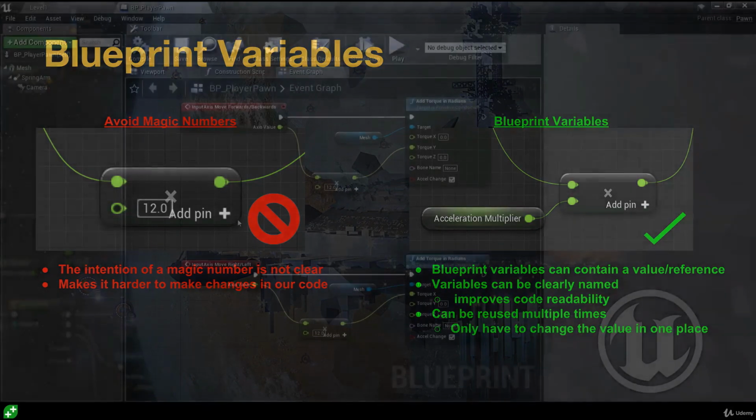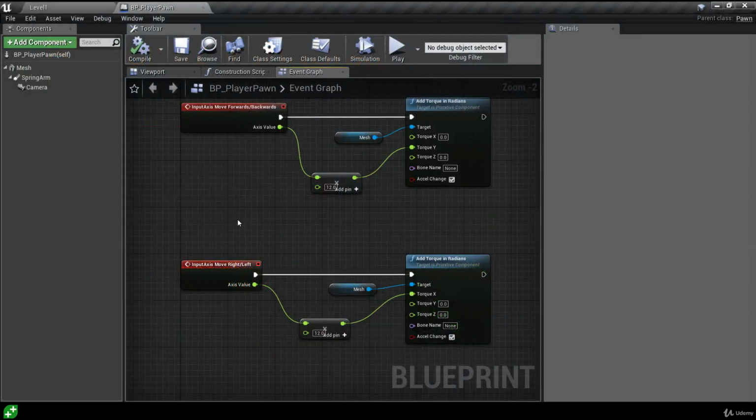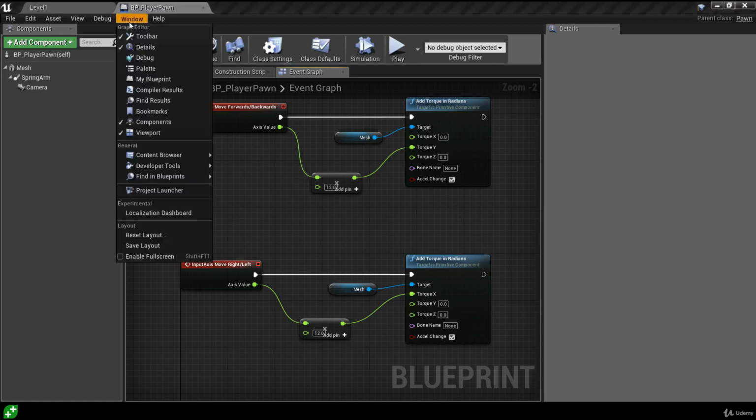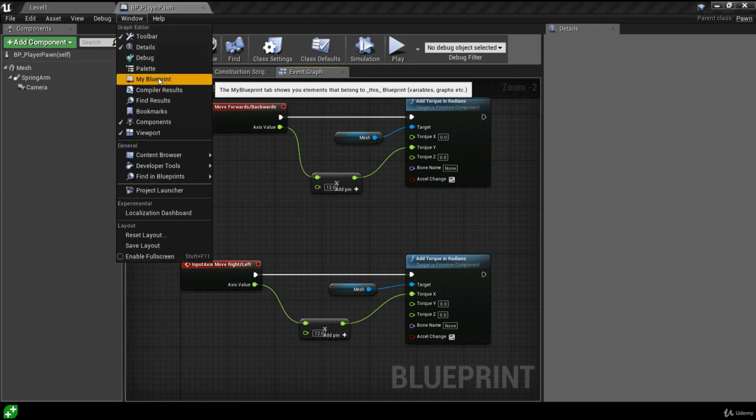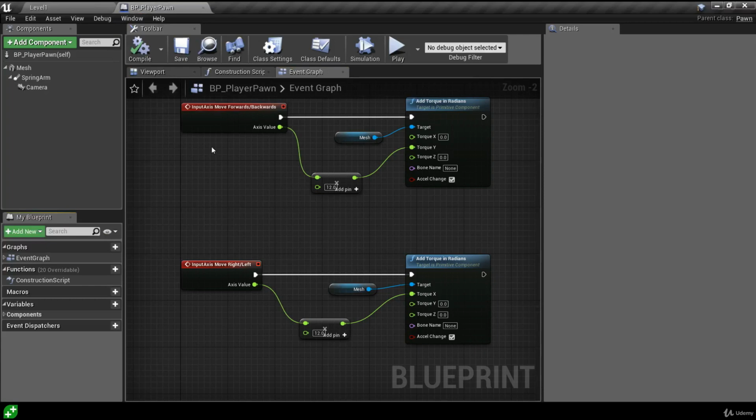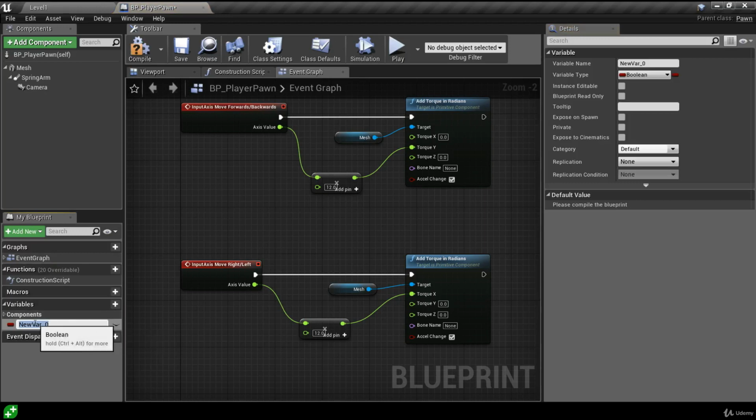So how do we go about creating a blueprint variable? Well, first we need to restore the My Blueprint tab to the editor's interface, and we can do this by selecting Window, and then we can select My Blueprint. Now with the tab restored, we can find a section for variables, and on the variable section on the end we can hit this button to create a new variable. And when we do this, it adds a variable in and it asks us to name it. I'm just going to name mine My Variable.